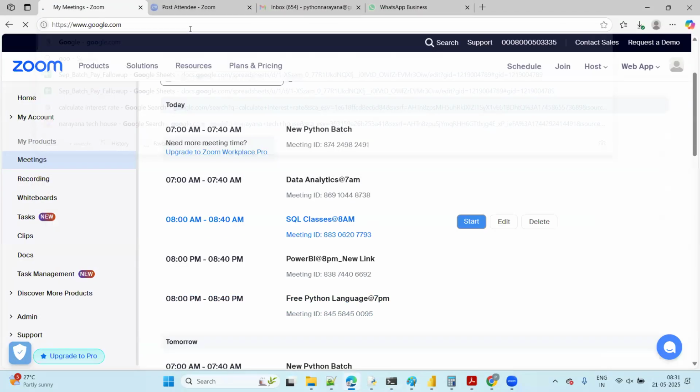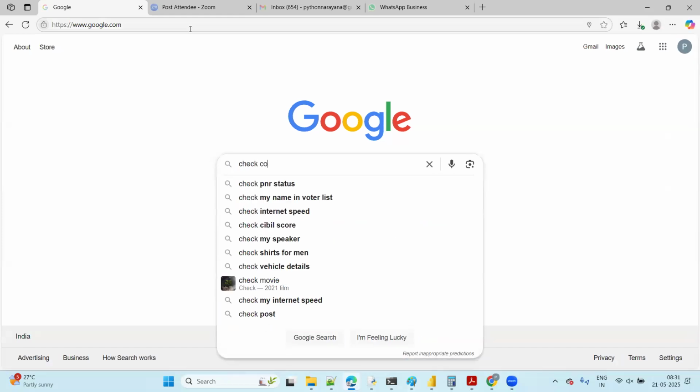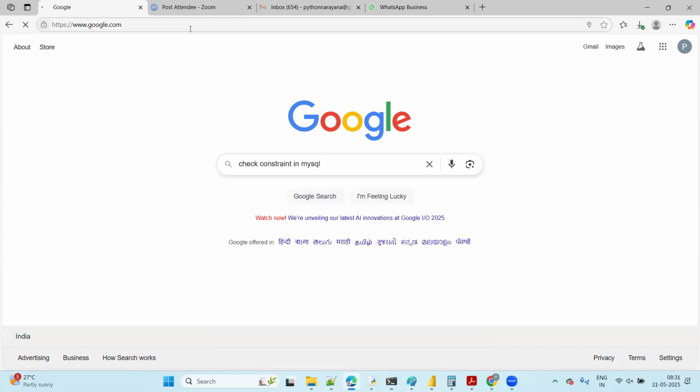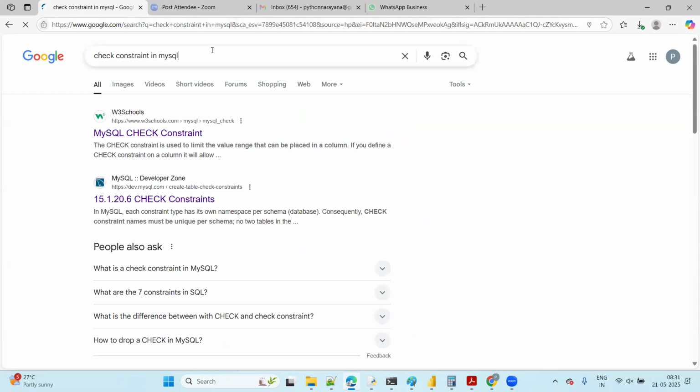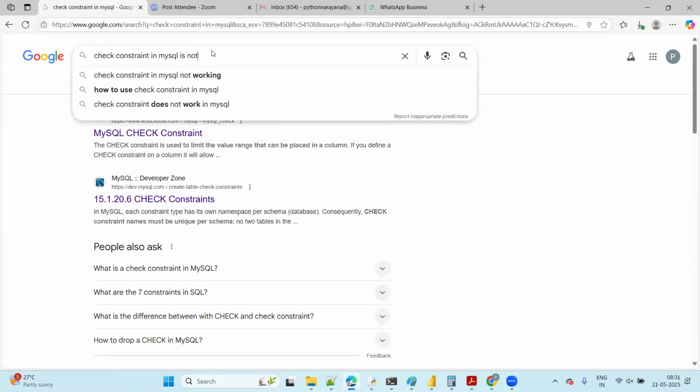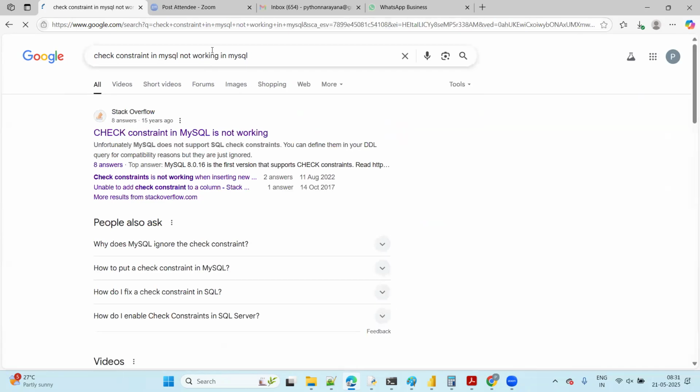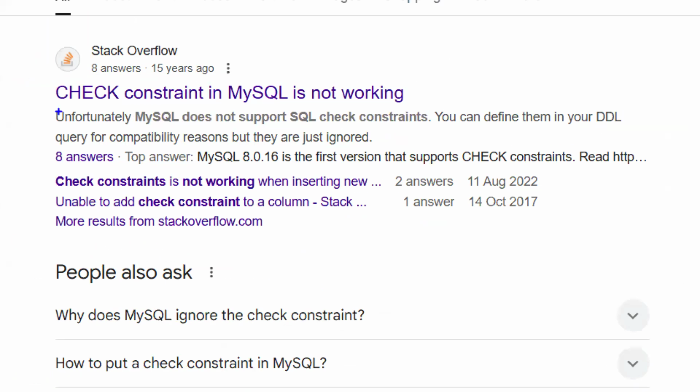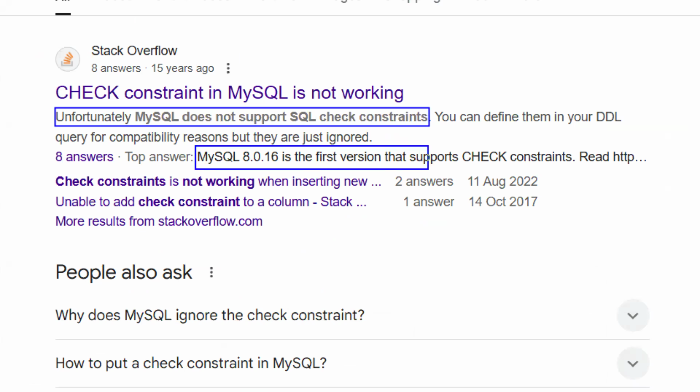Just observe here. Check constraint in MySQL 5.0 is not working. You can see the meaning here. Unfortunately, MySQL does not support check constraints. All of you can observe here. MySQL 8.0.16 is the first version that supports a check constraint.